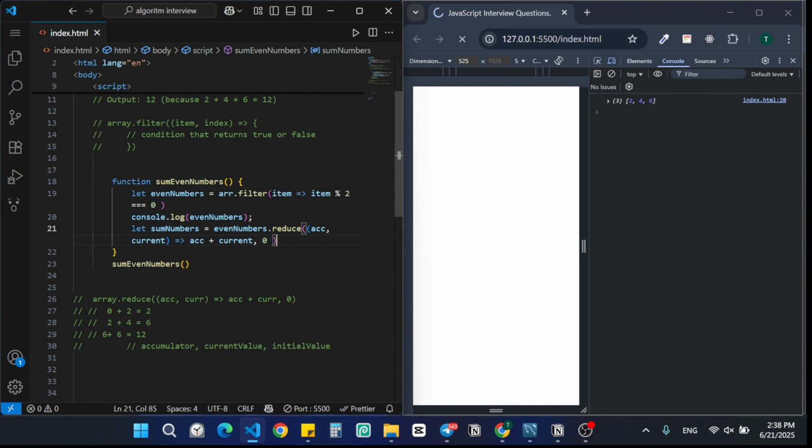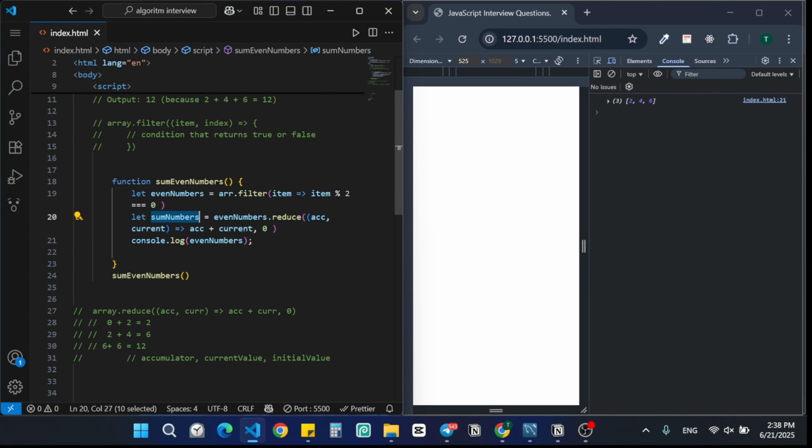So now I need to show them with console log, sumNumbers. By the way, while I'm doing the operation, look at the right part, you can see the answer. So 12, we got the result. We collected them and got the result.